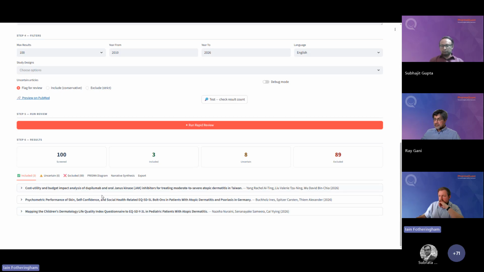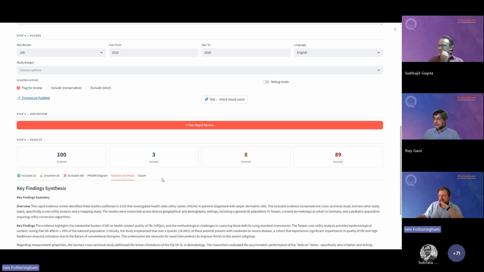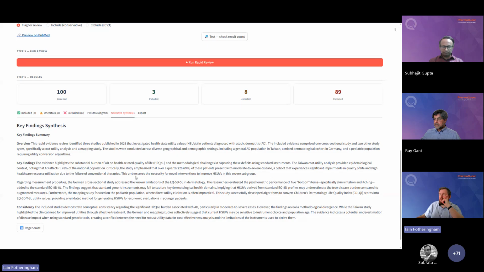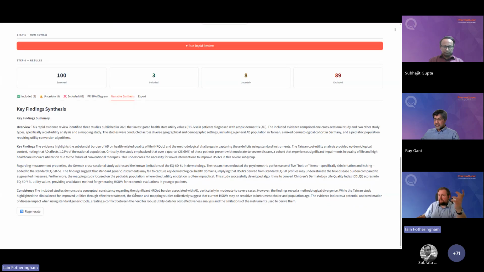So we have all this data and the narrative synthesis. I just ran that as well. This was AI generated in the last 30 seconds or so while we're talking. It's covering things like the EQ5D, but also the youth version. And if you'd like to, you can always regenerate this. You can create a brand new version.